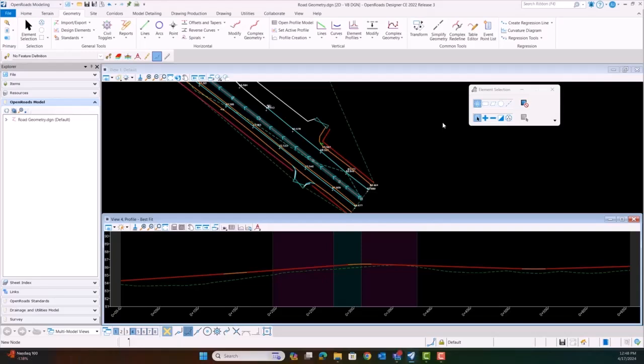I do know inside of OpenRail Designer, the regression tools are much more robust. There's a lot of more advanced functions that you can do with these regression tools. So if you do have OpenRail Designer, I'd encourage you to take a look at those for more advanced functionality. But I think for most road applications, what we have over in the complex geometry tab with the other best fit tools is probably going to suit your needs for most projects. But if you do need to do something that's a little more advanced than that, then you may want to consider taking a look at OpenRail Designer.